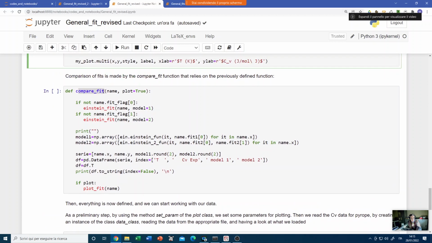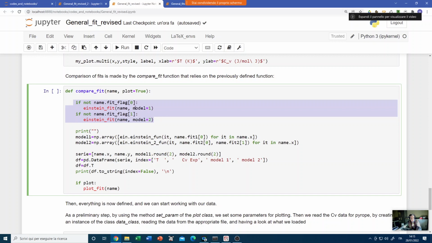Okay, now this is compare fit. This makes a check: if you already computed the fit, then you will find that the fit flag, which is a Boolean that we define in the data class, is true. If you don't compute the fit for the Einstein with one parameter only, the Einstein 1, then this variable here will be false. Not false will be true, and so this function is executed. So the Einstein fit function will be executed, and the model will be calculated, will be refined.